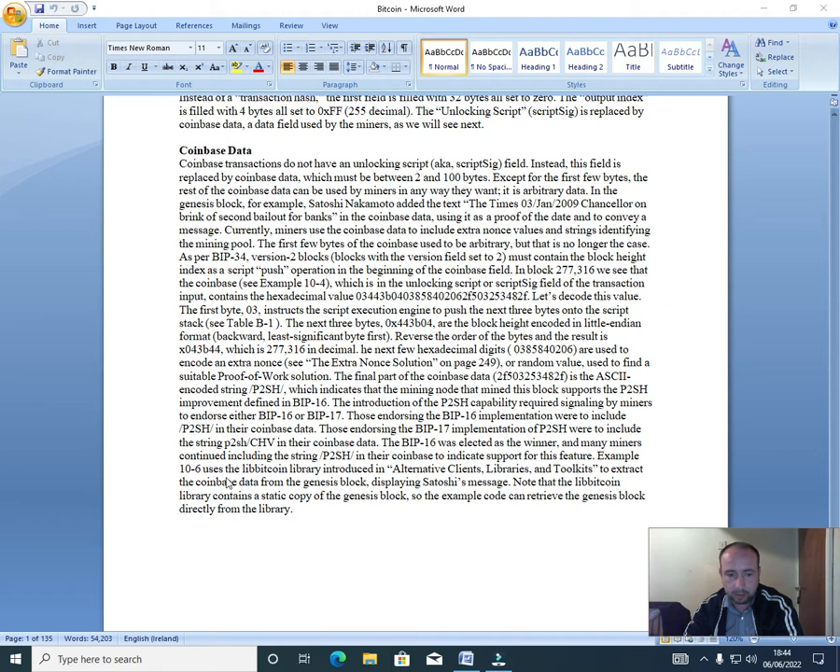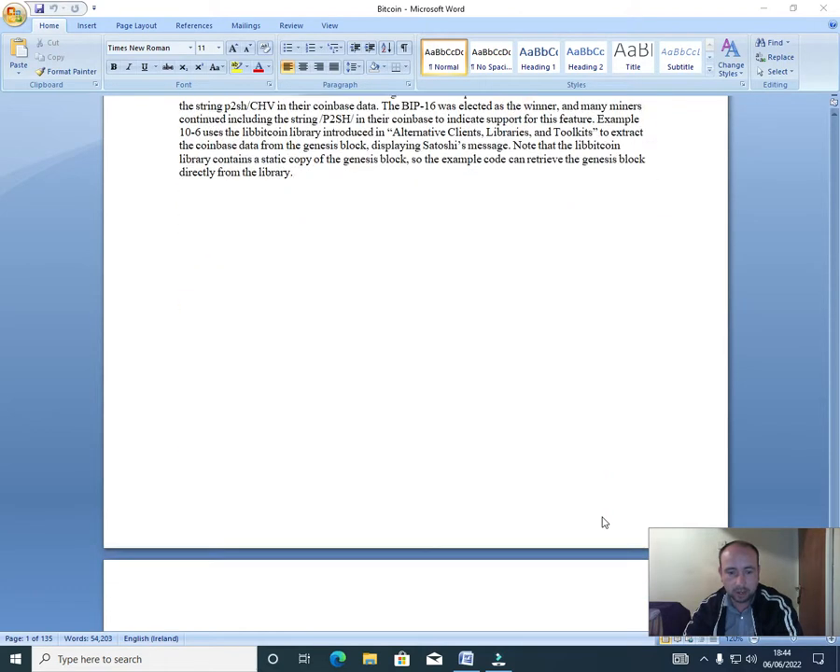Example 10.6 uses the libbitcoin library introduced in alternative clients, libraries and toolkits to extract the Coinbase data from the Genesis block, displaying Satoshi's message. Note that the libbitcoin library contains a static copy of the Genesis block, so the example code can retrieve the Genesis block directly from the library.